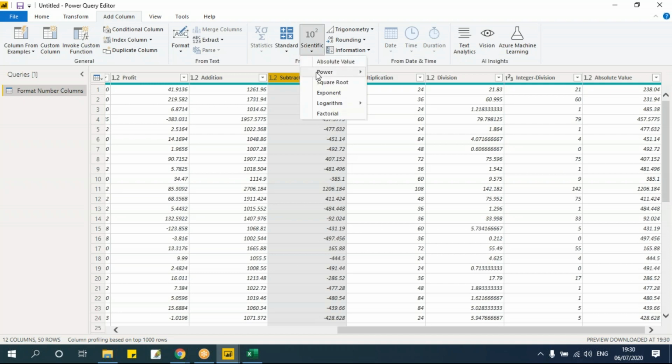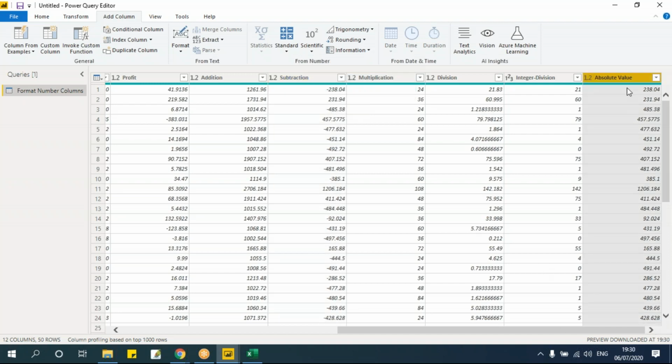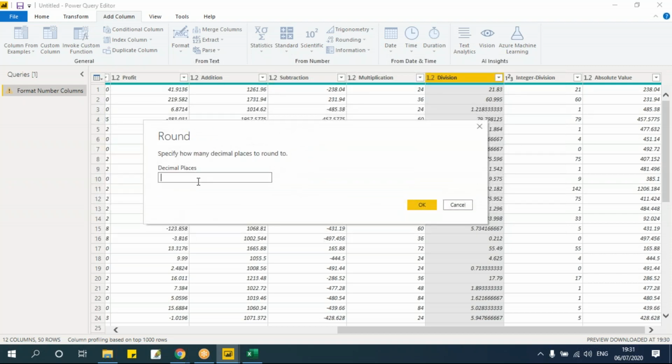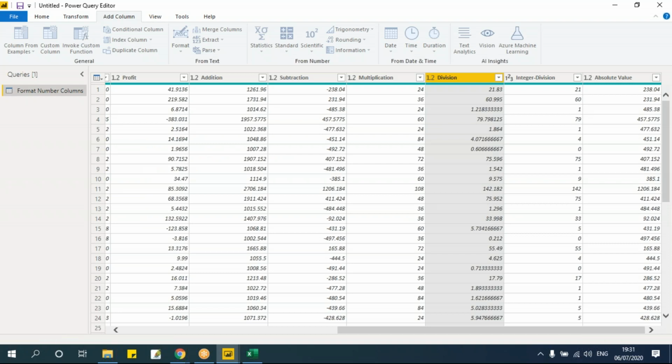Fine. Still there are so many. If you want to use this power, square root or something, you can use these options. All right. Next one is the major thing about the rounding off of the values. If you go here, you see round up, round down or something. So here I've selected one value. Let's say I'll select this division column. I have some decimal numbers here. You go here, say round. Just click on this round. It'll ask how many decimals I need to round it off. Let's say 1 decimal and say okay.